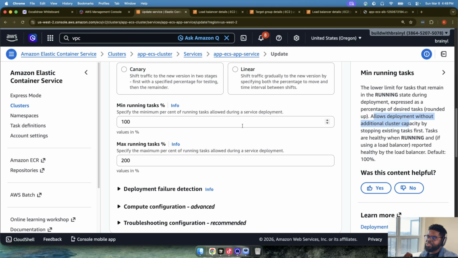So when we now think about this, what do you think we can do? The maximum running tasks here, we say 200%. That means the maximum running percent is 200. 200% of 3 means you can double it to 6, right?